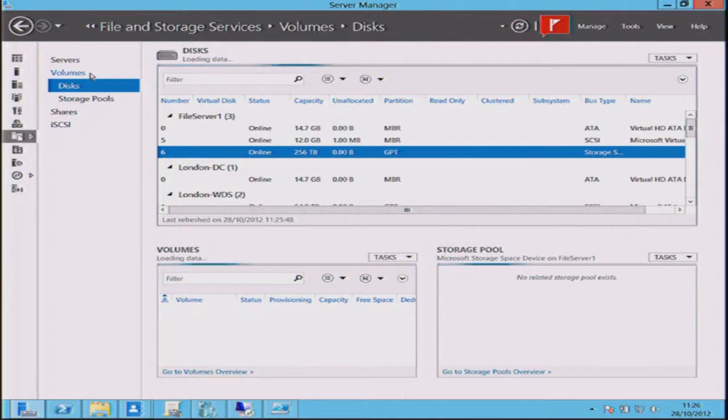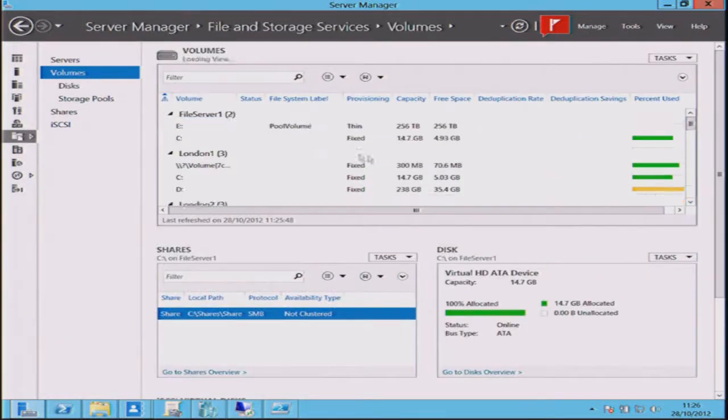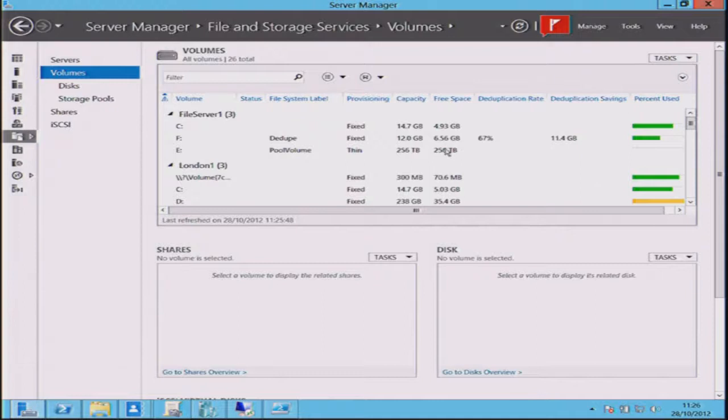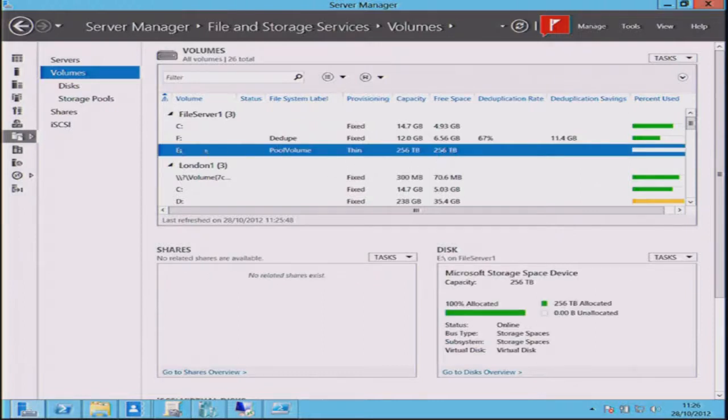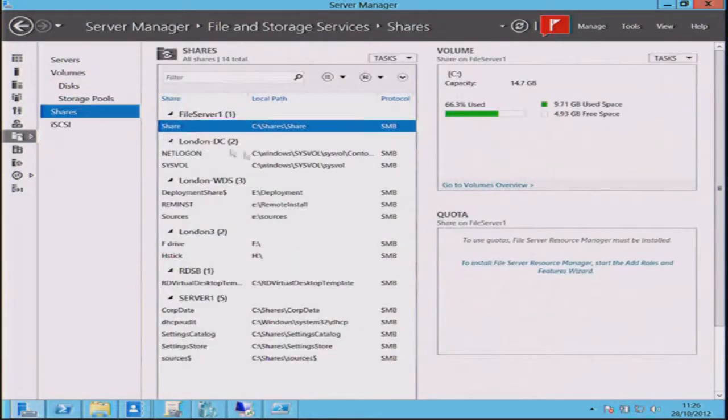Let's have a quick look at the view of our volumes above that. So we can see that we've got plenty of disk space on our 256 terabyte volume, quite free. Let's go and have a quick look at our shares. Okay, so on file server 1 we have something shared out as C shares share. Okay, that's a little bit interesting. What do we have there?